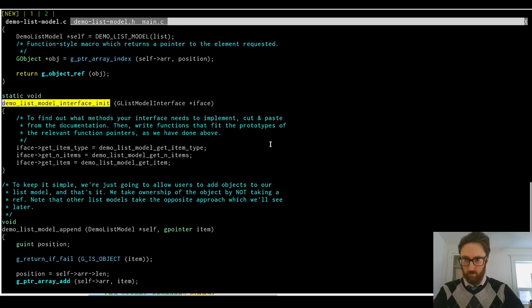It has our own name, which is GListModel interface init, but any standardized interface init function always takes the blank guy that you're implementing plus interface. It would be kind of like blank guy plus class when you're dealing with a class, and then iface is kind of the standard short form for that. And so then what you do is you go iface arrow all these three guys and define them to be actual subroutines that fit those prototypes.